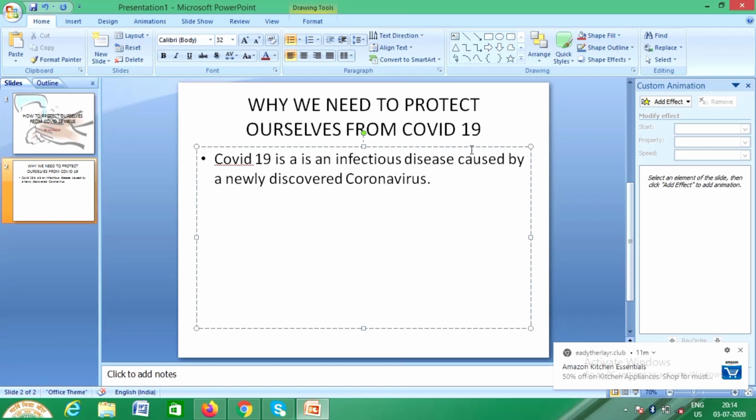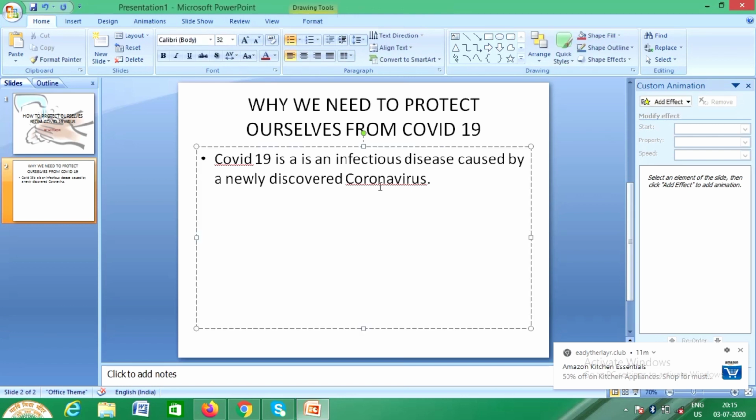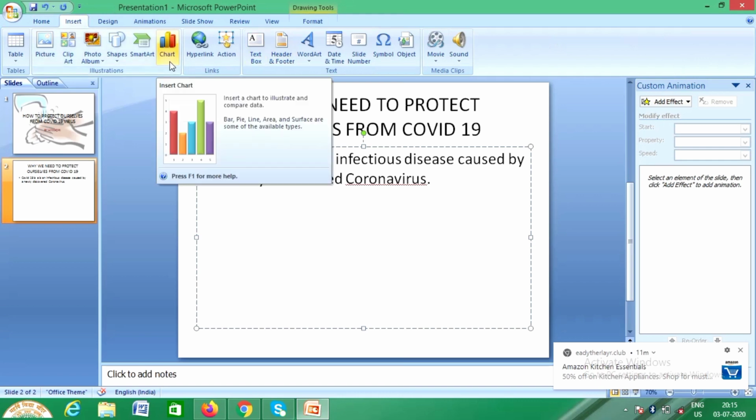So to make everyone aware, first of all we need to give them the idea what is COVID-19, isn't it? So this is what COVID-19 is. Now I want to insert a chart here, to make everyone aware, or to show how it is increasing day by day, the number of people infected and deaths increasing day by day. To show that, I'll give a chart. So to insert a chart, what you have to do, you have to click on insert. And then you can click on chart option.